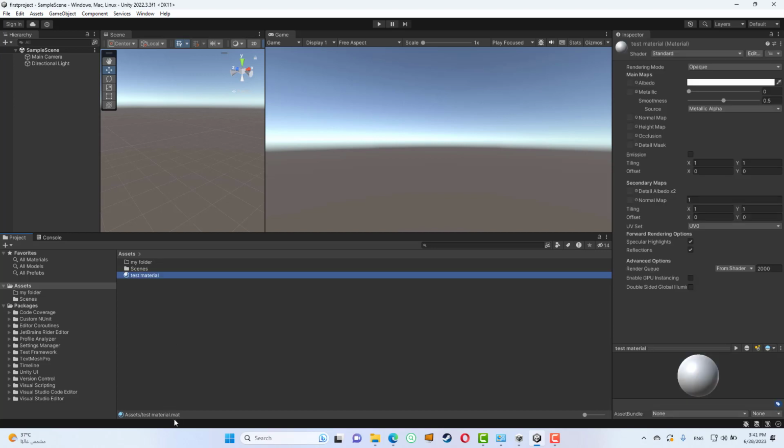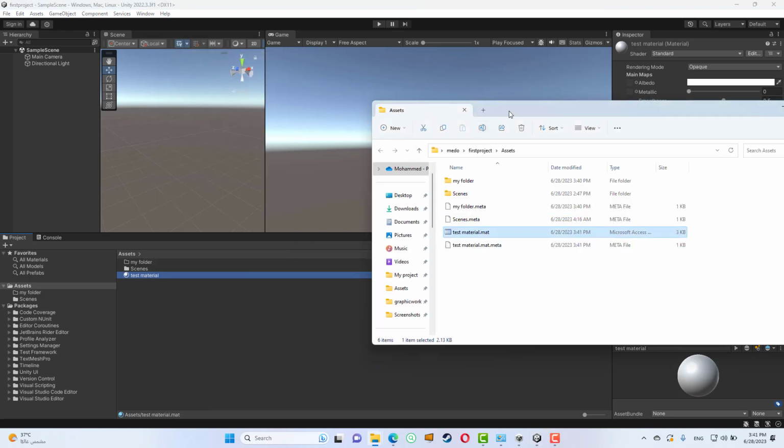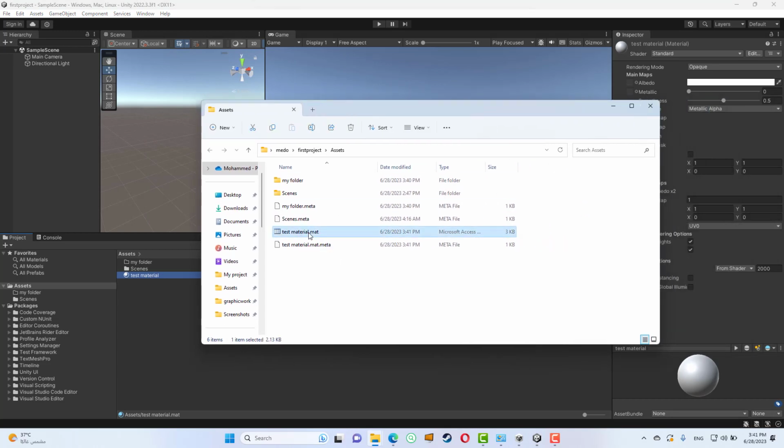Now if you click it, you will see that it has the extension of .mat. We can show in Explorer. I want to show you one thing. This is the file, the test material.mat file. You will notice that there is another file with the identical name but with a different extension, .meta. .meta files help Unity to locate the asset wherever you move it in the project.